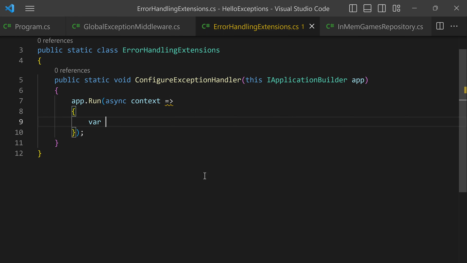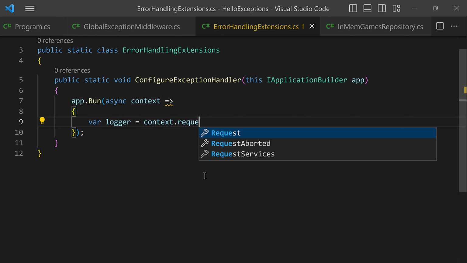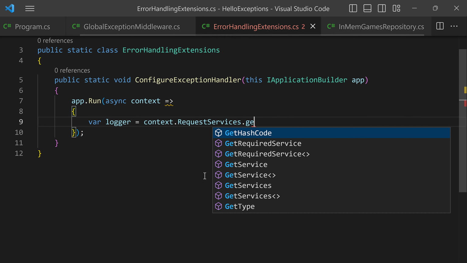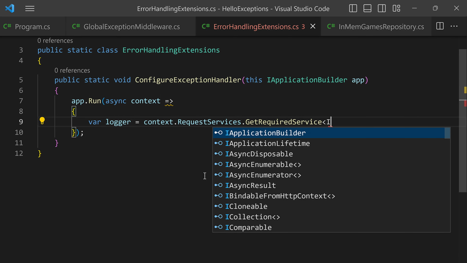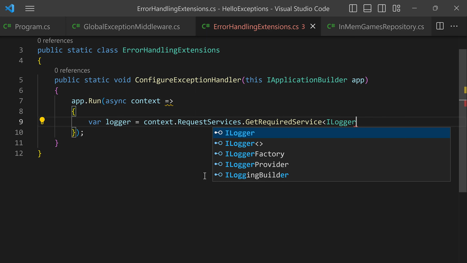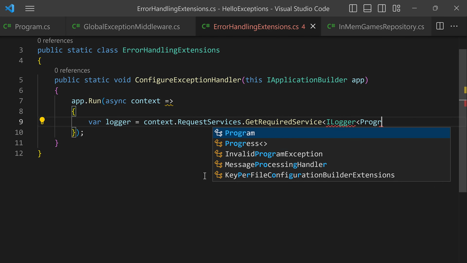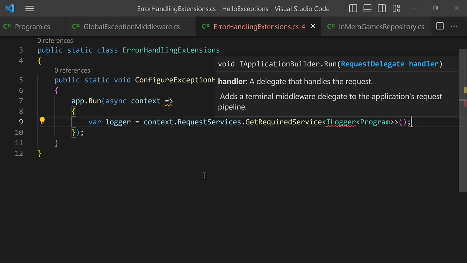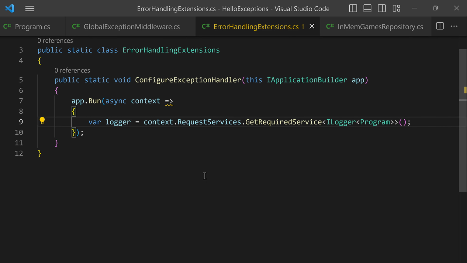To do that, we can say var logger equals context.RequestServices.GetRequiredService, and this is going to be ILogger of, in this case, class Program, like that. So that's going to retrieve the instance of the logger that has been registered for Program right there. Okay, and then the next thing is going to be the exception. To get the exception, what you want to do is the following.